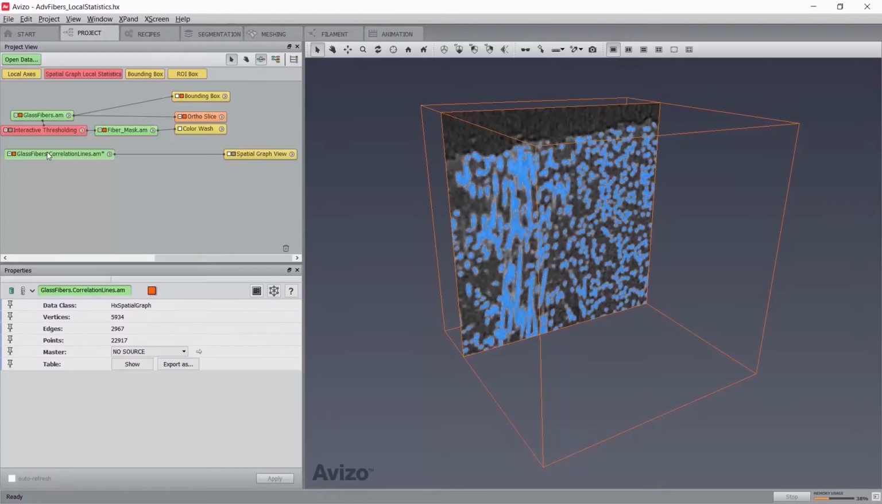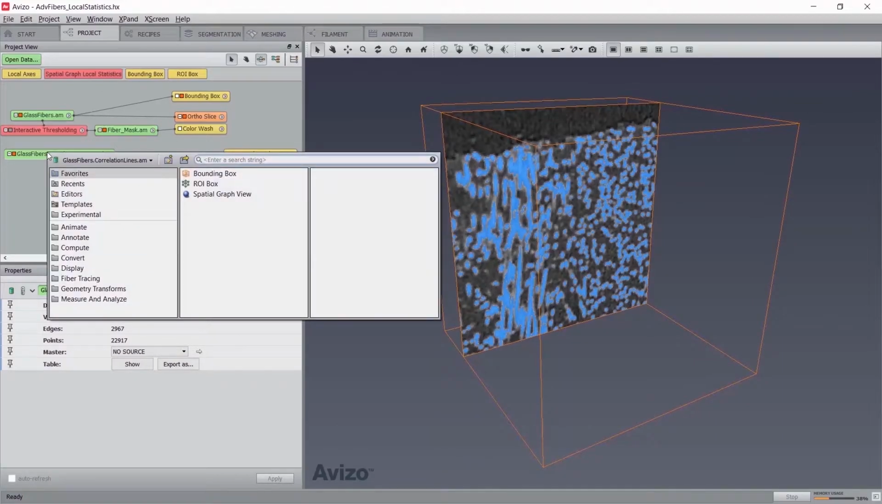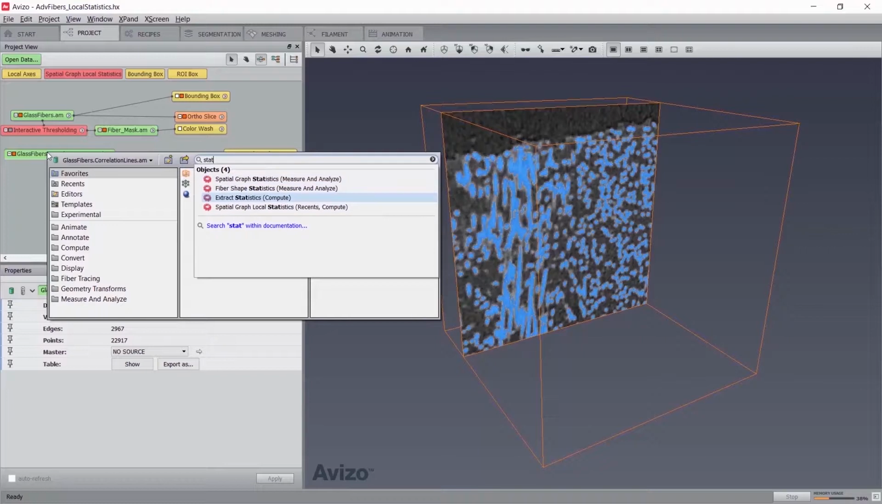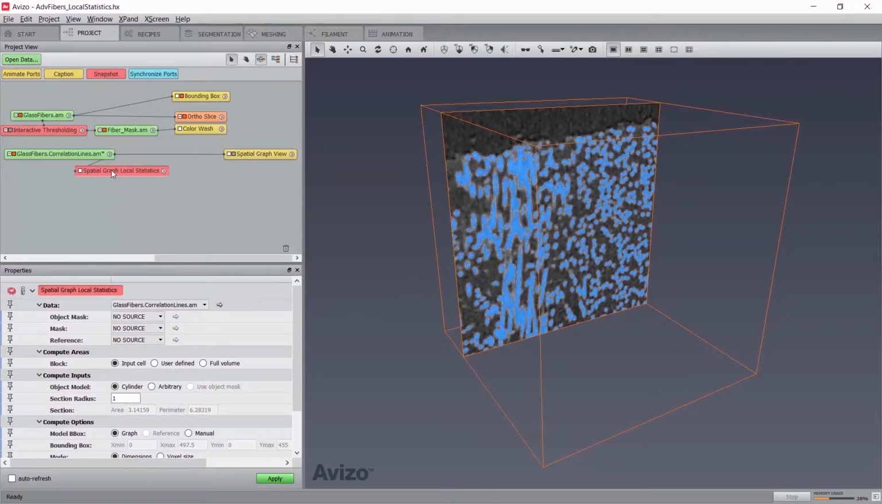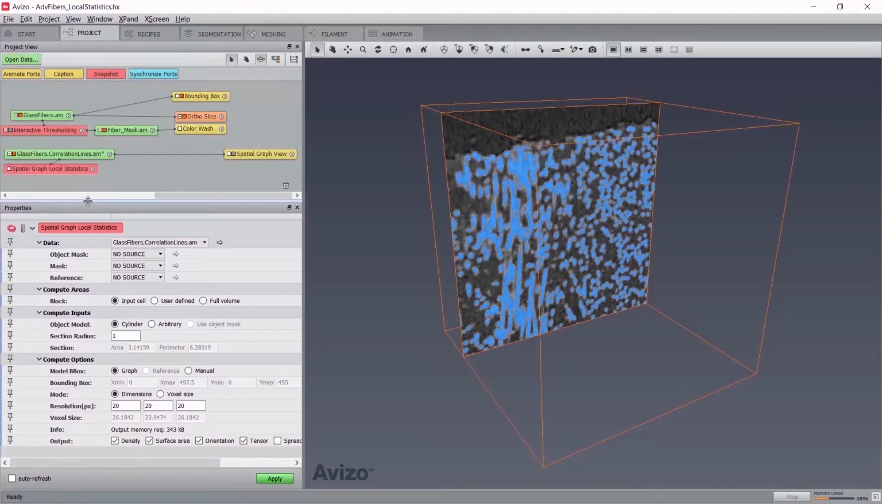Now we will look at the various features and options of a single module called Spatial Graph Local Statistics. As the name implies, this module can be created on and can operate on any dataset of type spatial graph, and in particular on fiber centerline datasets. With respect to statistics, this module provides information regarding the volume fraction, surface area, major orientation, and orientation tensors. Finally, the term local refers to the fact that these statistics are integrated over local subvolumes.